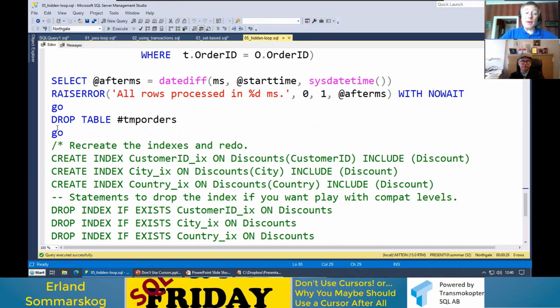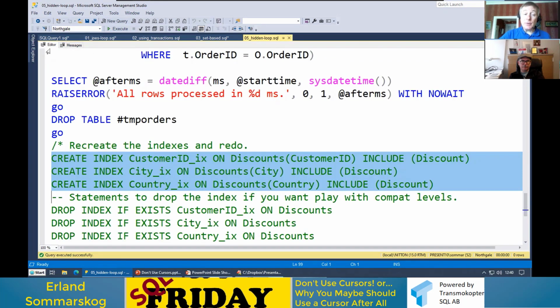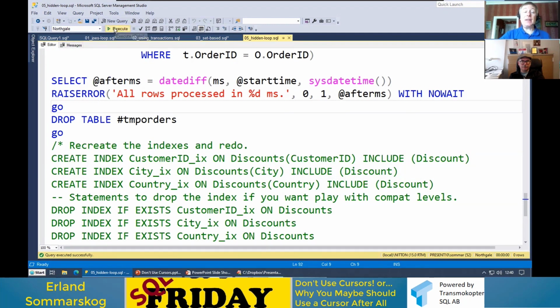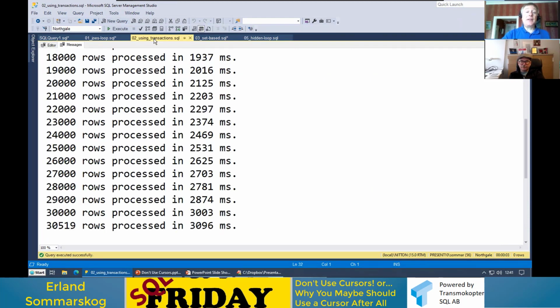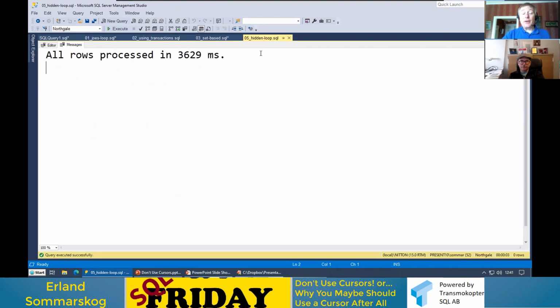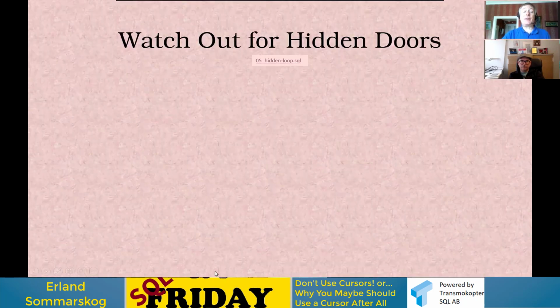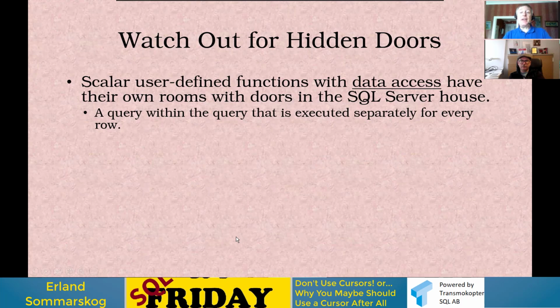you might remember now that we dropped the indexes on the customer ID, so we can create these again and see that could help because now we are doing all these scans again. So let's see now if this speeds things up. Yeah, but it's still slower though than the fastest loop. So that's quite a bit of penalty for using that user-defined function. So that is the hidden door.